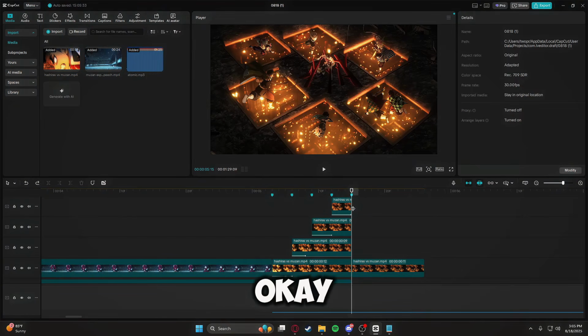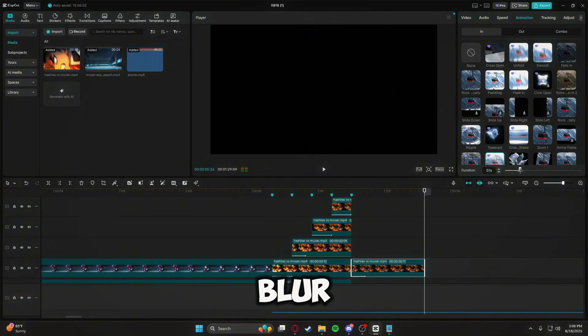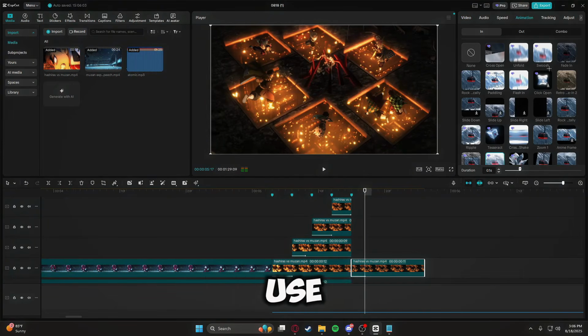Okay, so once you have your masking done, it's going to look something like this. What I would do is go to this clip and also put a blur in. And again, you can use different animations. It doesn't matter, you can use whatever you'd like.